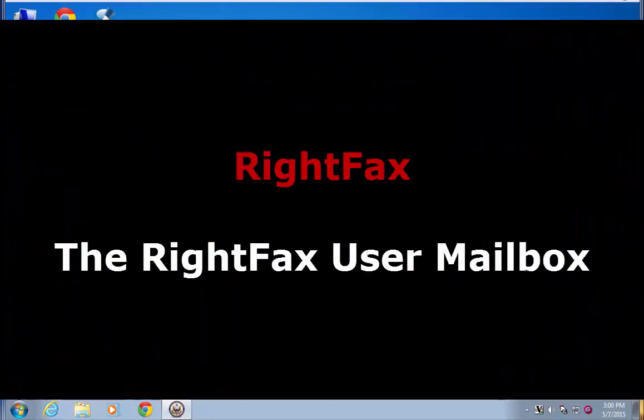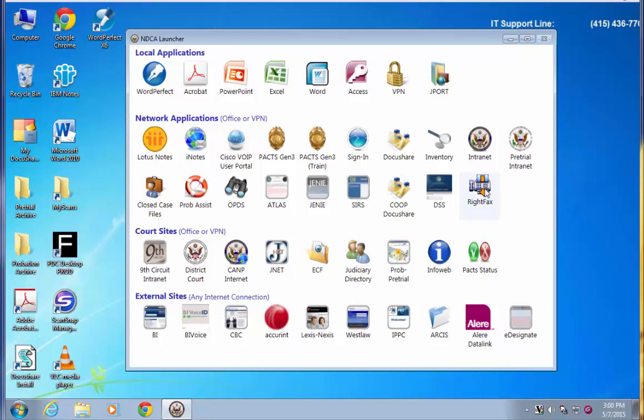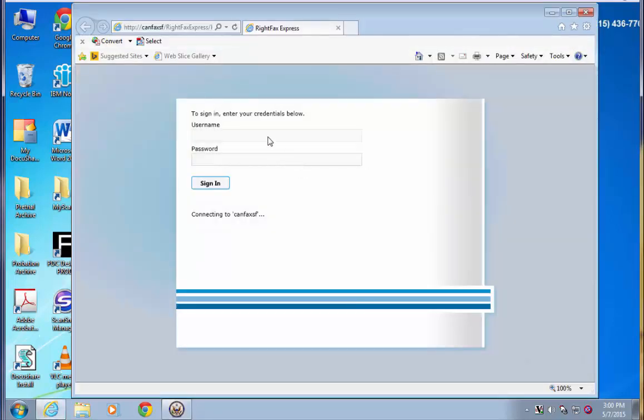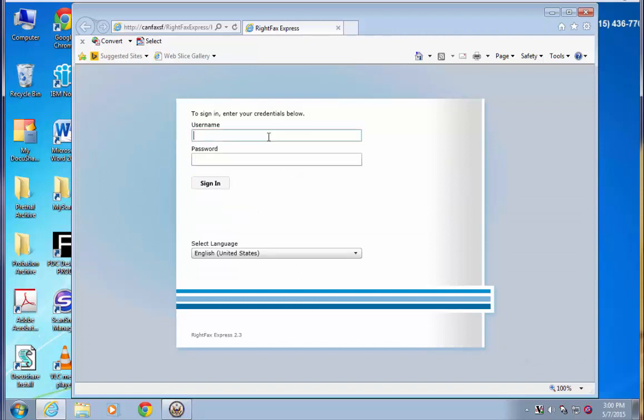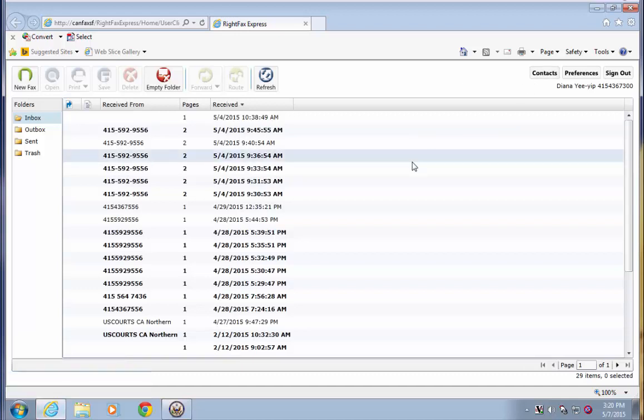This video is a summary of the RightFax user mailbox. Let's double-click on the RightFax icon. Your username is your network login and password. From the mailbox, you have another way of sending faxes. You can manage your personal contacts, and you can review your outgoing, incoming, and failed faxes.